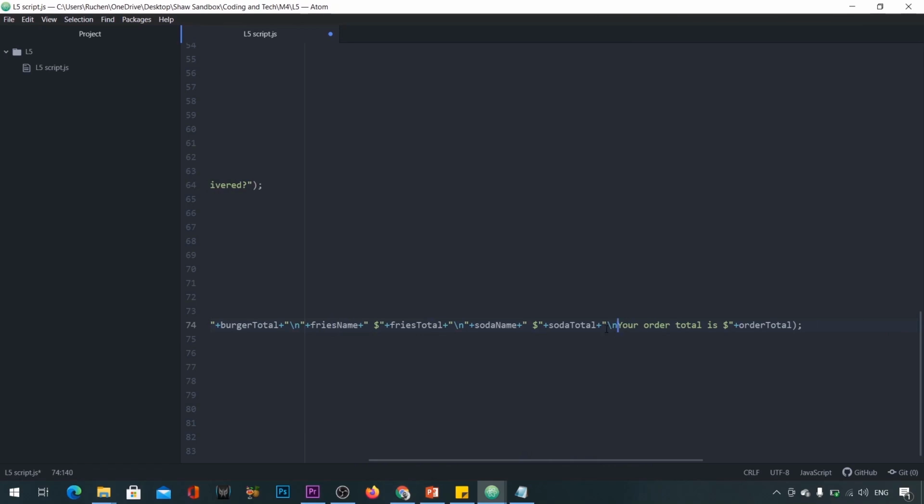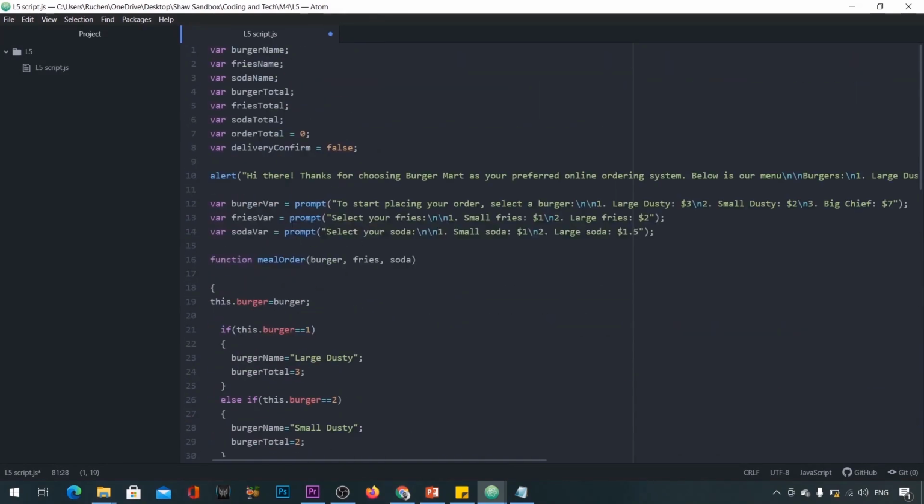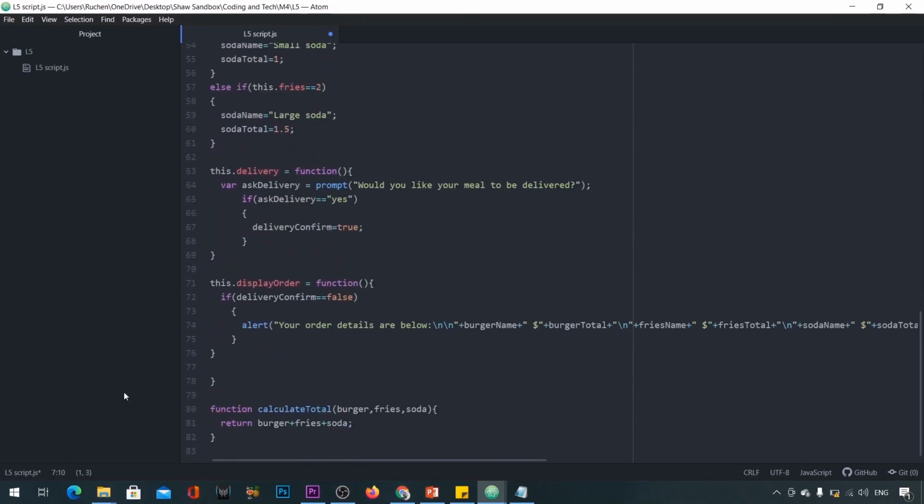So display this text, skip a couple of lines. You'll see I'm skipping quite a few lines here. At the bottom show the string your order total is, dollar sign concatenated with whatever the order total is going to be. Now we still have to work out this part, the order total we still need to calculate, which is why we created this function at the bottom. This is going to return the total of all of those items together, and then we'll plug that into our order total over there. Okay, so let's actually get to it.